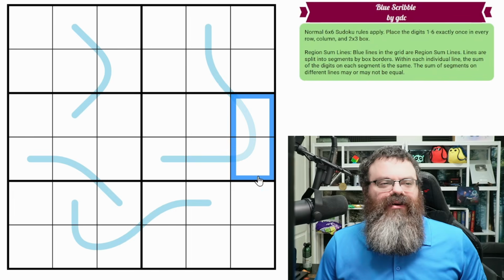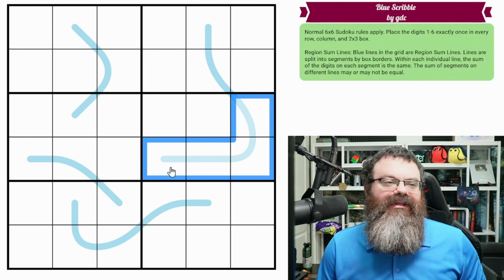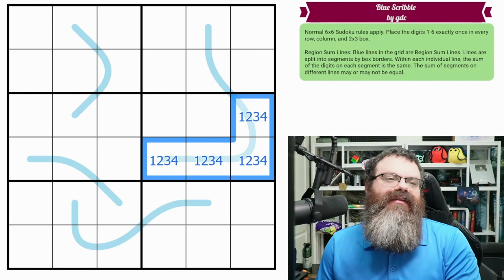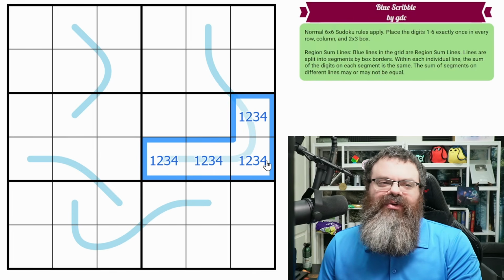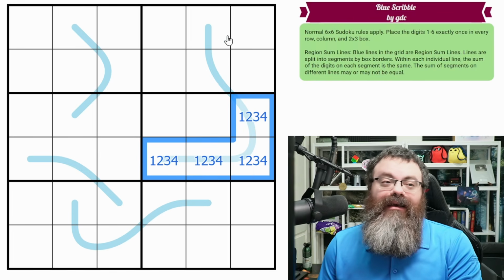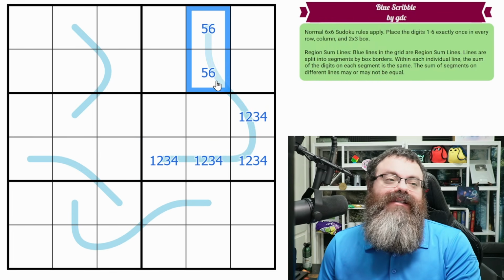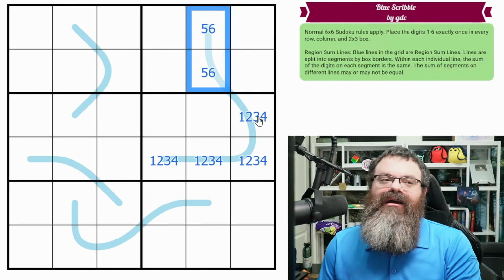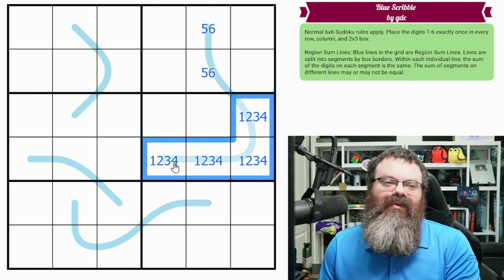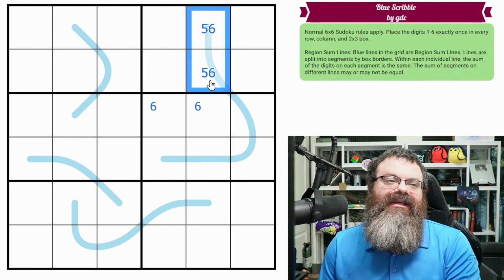All right, so I'm going to start here because this is 4 cells on a single segment. The absolute minimum I could do here is 1, 2, 3, 4, which adds to 10. The absolute maximum I could do here is 3, 4, 5, 6, which adds to 18. So my minimum is 10 and my maximum is 11, meaning that this sums to 10 or 11, which means the 6 has to be here.